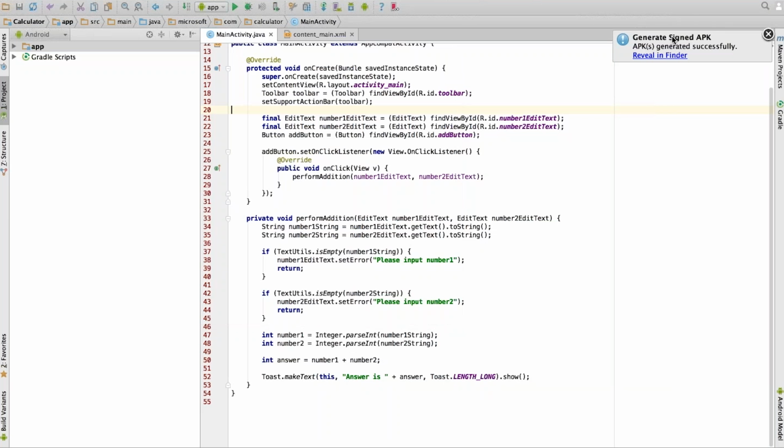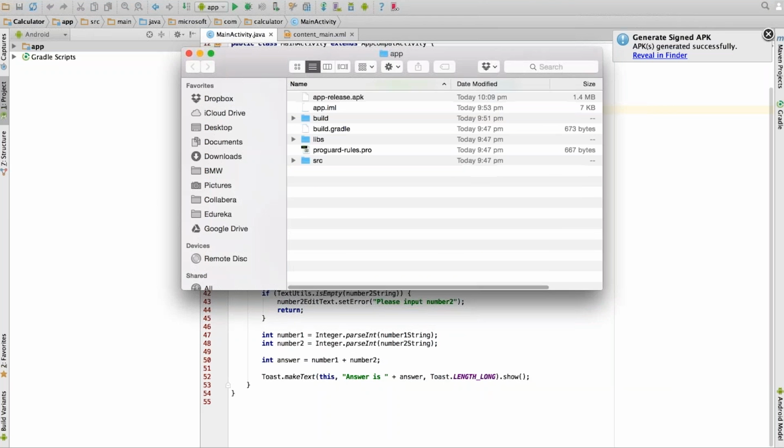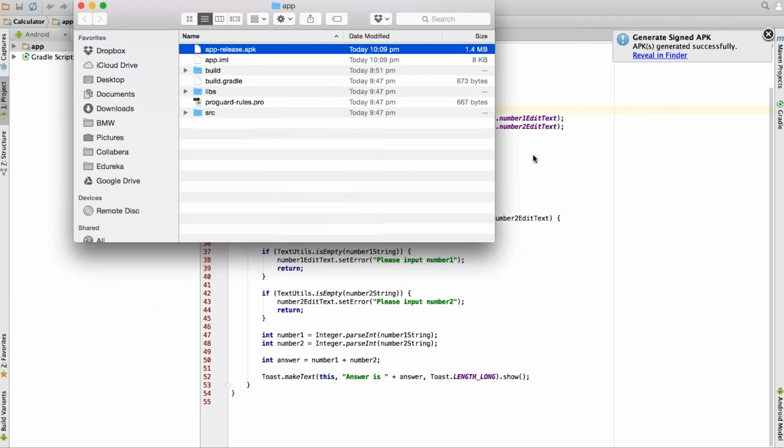Okay, and finally I got the message, APK is generated, and now you can see. So finally we have created a successful APK out of that, which is almost about 1.4 MB. And if you install this particular APK on your device, you will be getting this calculator application.